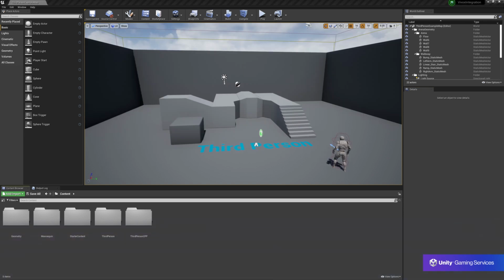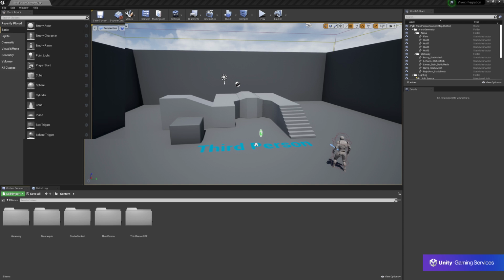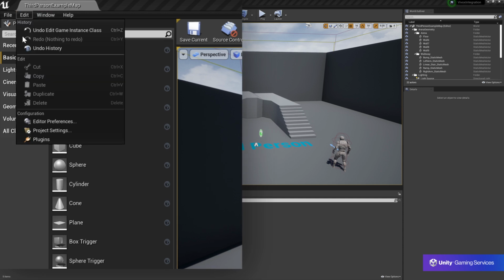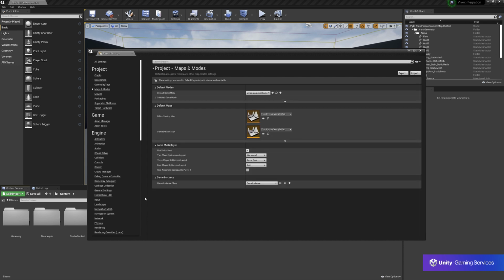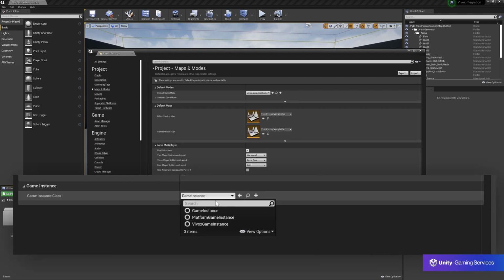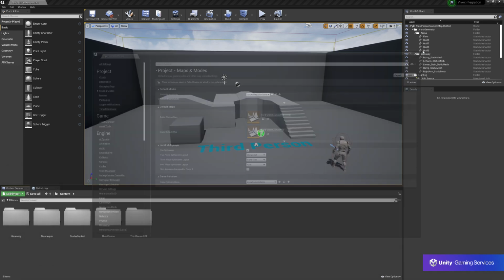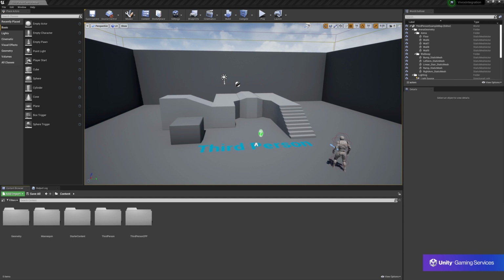Now that we've got our Vivox Game Instance class, I'm going to assign it to the map we're using to ensure that it's the one that gets used instead of the default. So we'll head up to Edit, Project Settings, and then under the project header, Maps and Modes. And down at the bottom, we can assign our game instance here. So we'll see the Vivox game instance, select that, and we can close this out. And with that, we're ready to head back into the code and start fleshing out our game instance class.